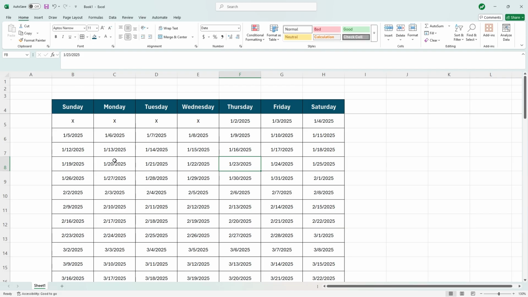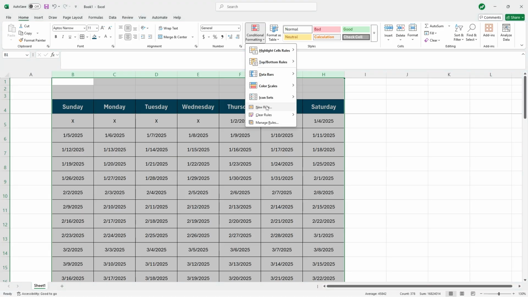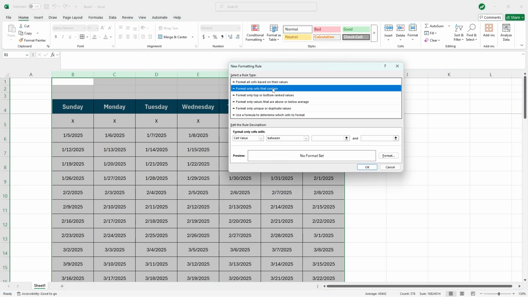So we can add some conditional formatting to make that happen by highlighting columns B through H. And then we can select Conditional Formatting and create a new rule. And then I'm going to click on Format only cells that contain, and the cell value can stay. But for the between drop-down menu, we are going to change this to equal to. And then in the final box, we are just going to type in a capital X. So this will format all cells where the cell value is equal to X.